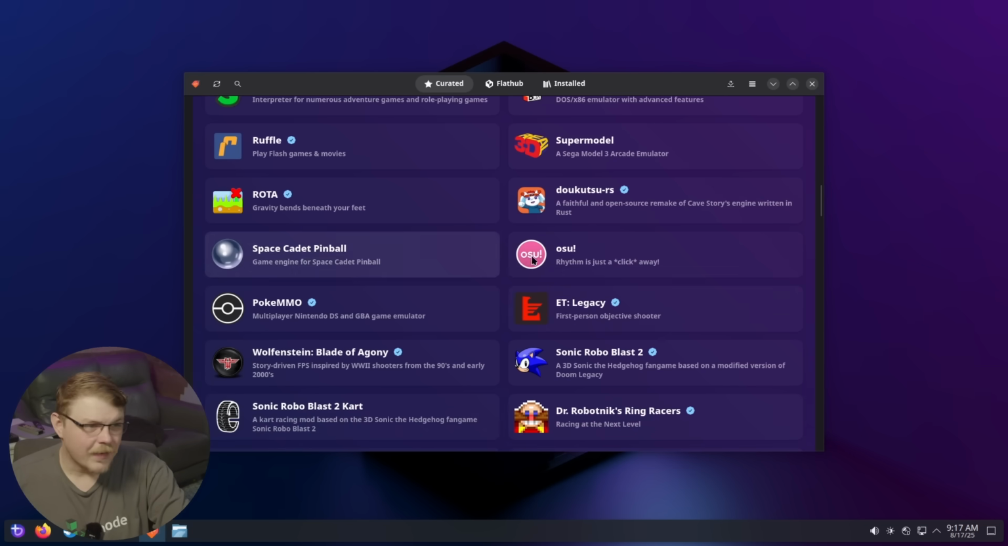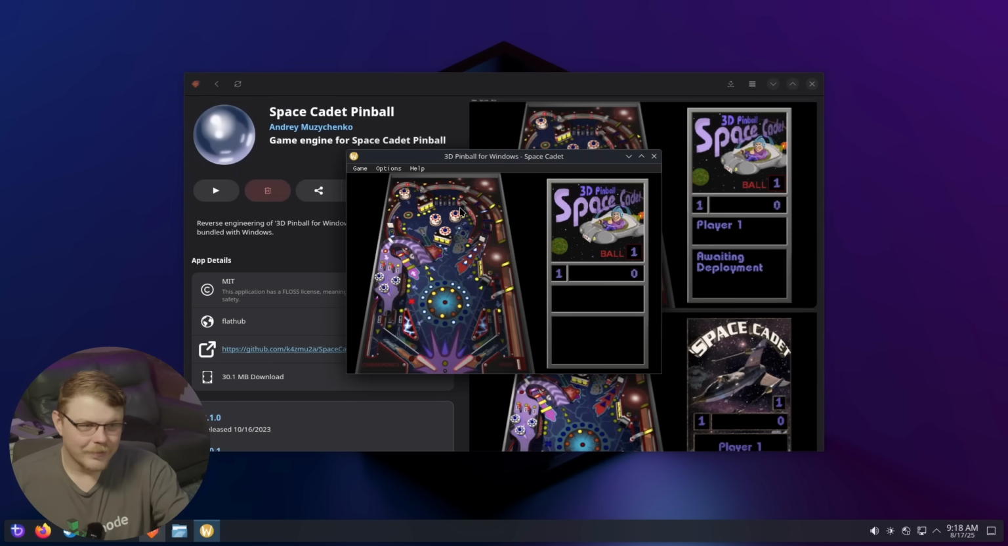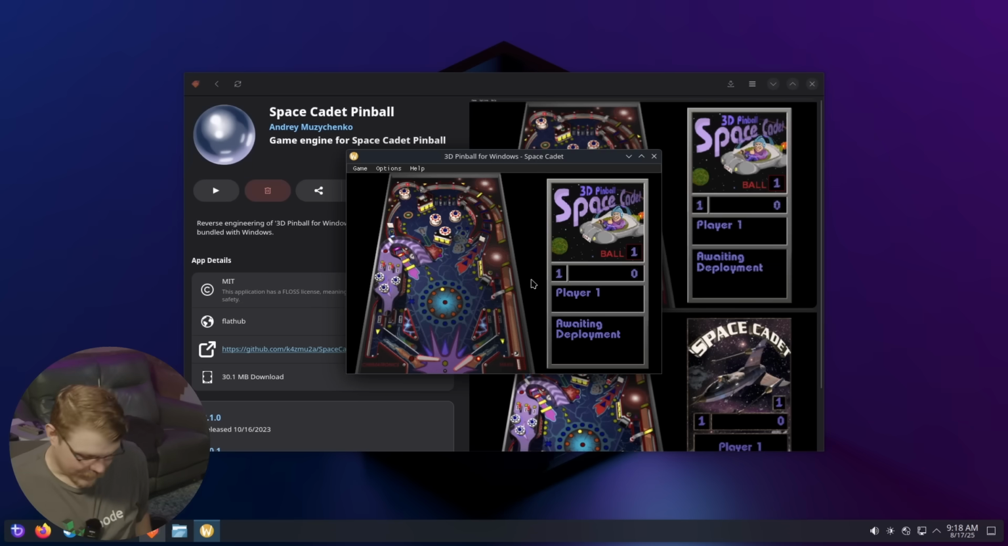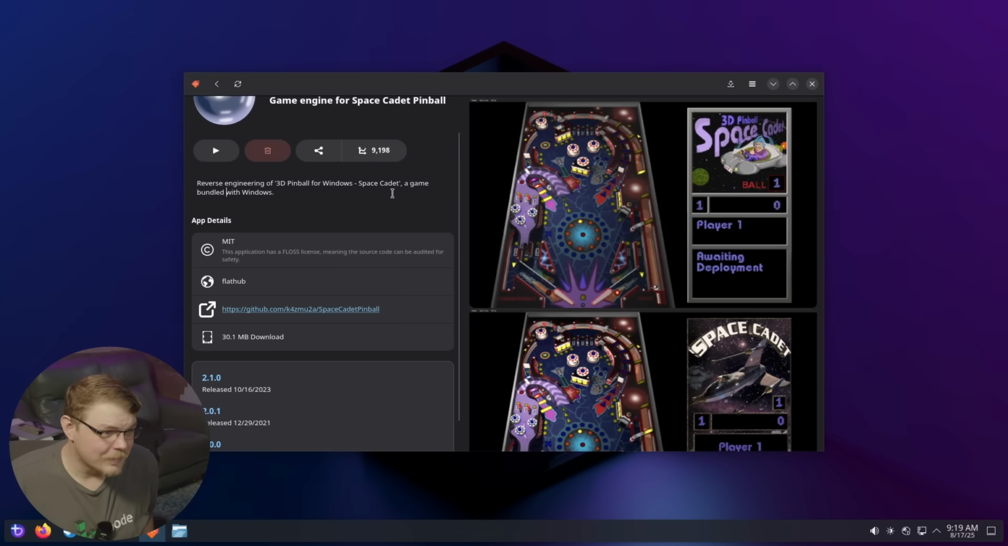There's also Space Cadet 3D pinball here, and that was super quick to install, and it is the full 3D pinball for Windows experience here. I don't know what the buttons are. I can play with the mouse. I didn't realize you could do that. There is a frame rate issue, but that's because I'm playing in a virtual machine. But I mean, that was super fast to install. You can see some Flathub statistics here.